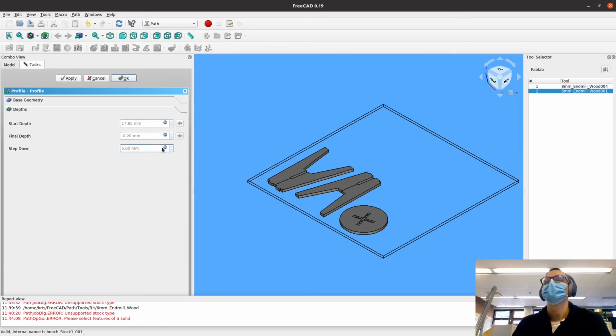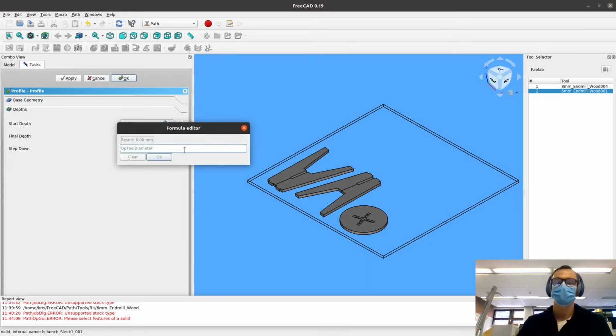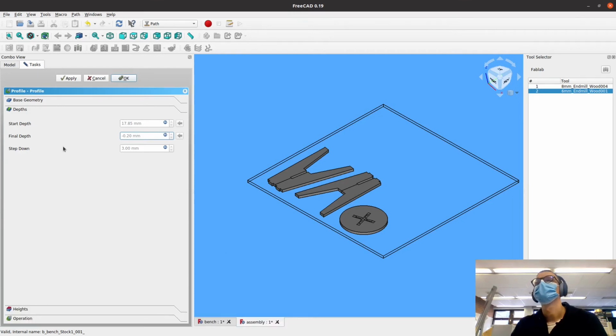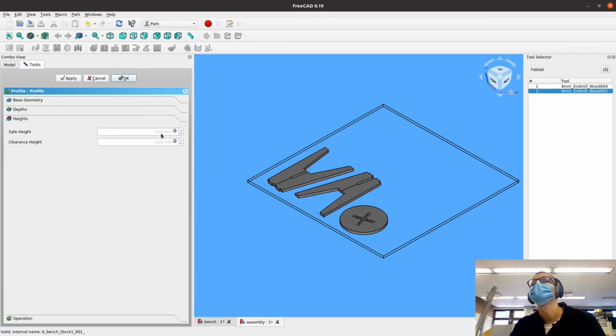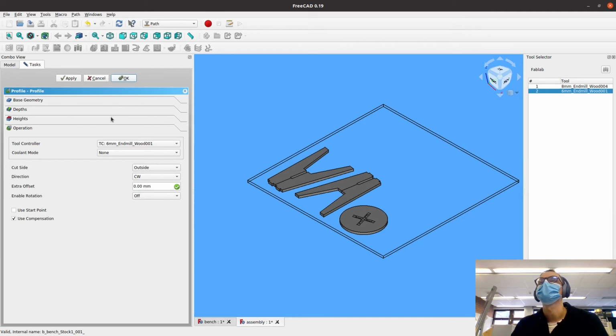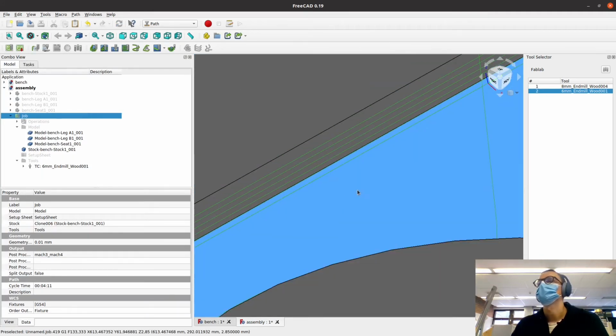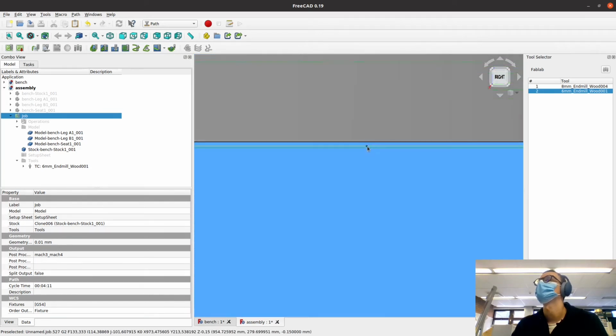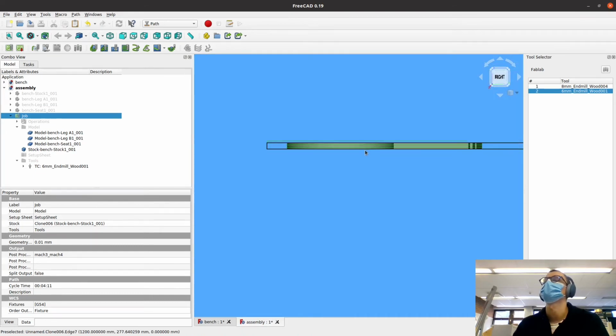And for the step down, I'm going to choose something that is less than the tool diameter, and in my case I want to divide it by 2. So it's going to be a 3 millimeter step down. For the heights, it's going to take the heights from the setup sheet. And here we can hit OK. And it generates these paths over here. If you look from the side on them, you will see that the last green line is a little bit below the surface of the stock. So this is exactly what we want.